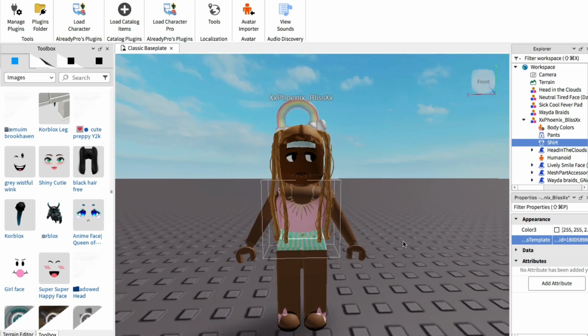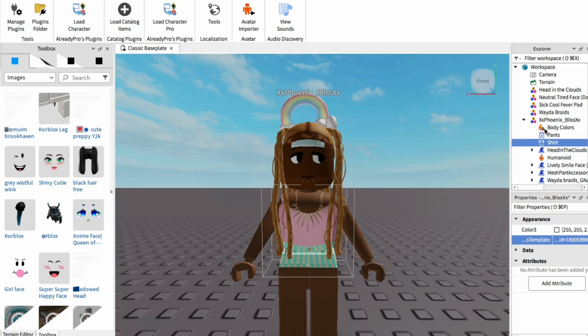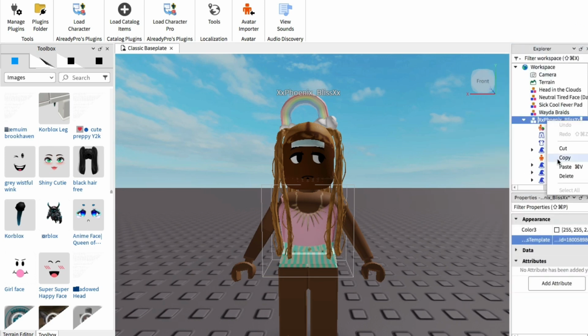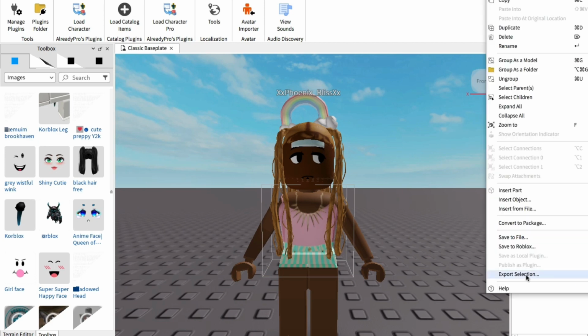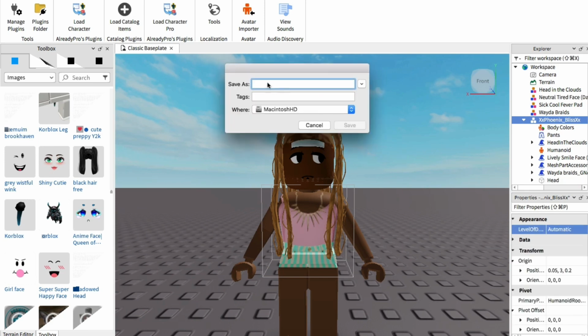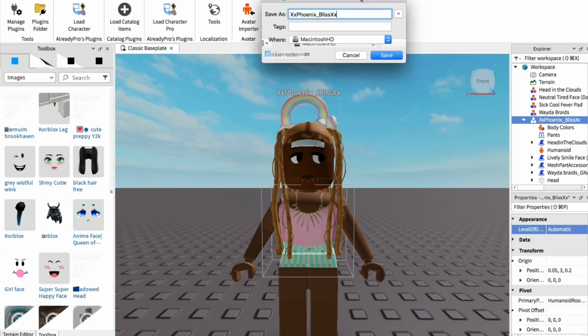After you're done adding all the accessories, go back up to Explorer, right click on the username and click rename, so you can save it. I'm using a Mac so it will be different. Just save it as the username, so it'll be easier to find in Blender.